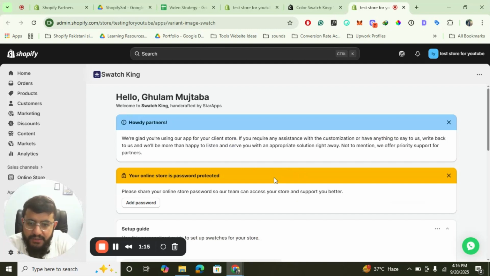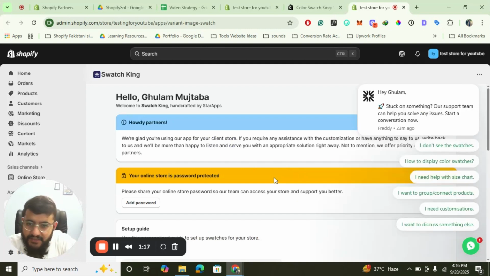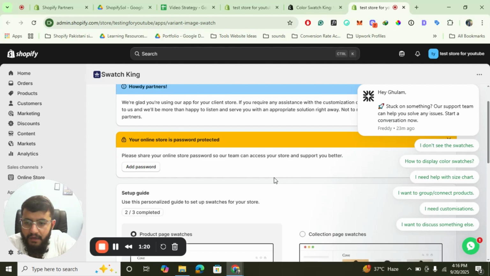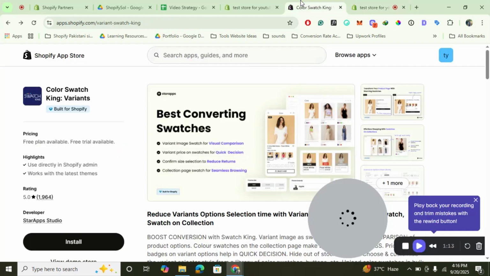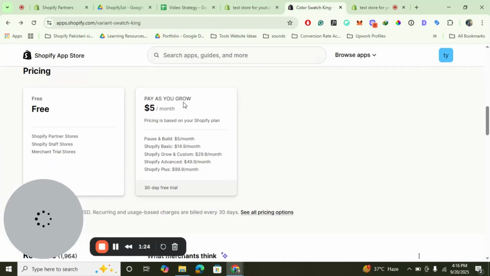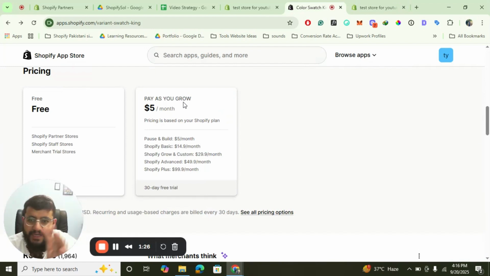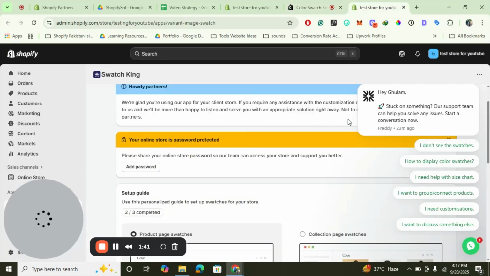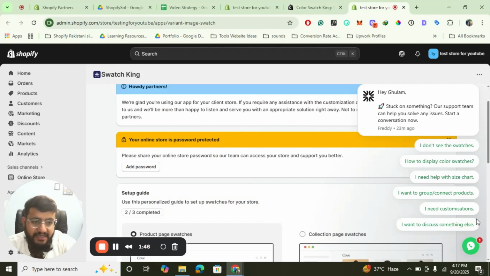So the app installation is done successfully, and as you can see, I have installed it on a development store, and for a development store it is free, but the pricing is based on the plan that you're using. If you're on Pause and Build, you pay $5 per month, Shopify Basic $15 per month, and Grow and Custom $30 per month. But when you see the features, you will say that this price is nothing in front of the features.